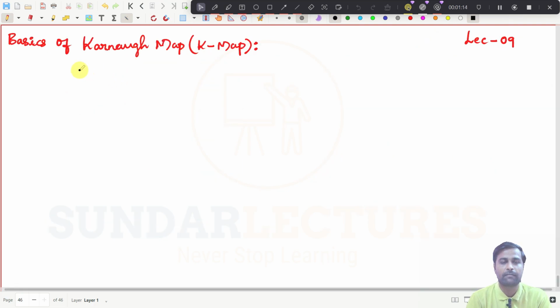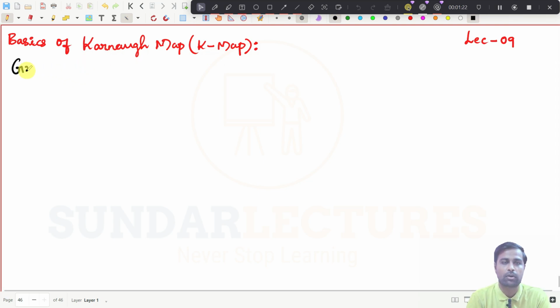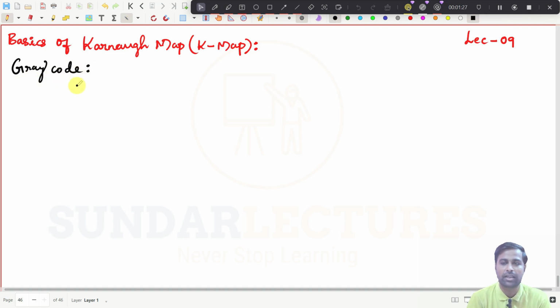Now, in this class, we need to see the basics of Karnaugh map. Before going into that, we need to know what is gray code. Actually, I will explain what gray code is in a future lecture. While going for code conversion, we are going to see binary coded decimal, gray codes, and then some other codes also. But I'm not going to explain exactly what gray code is right now, because I will explain it a bit later. But what is gray code?